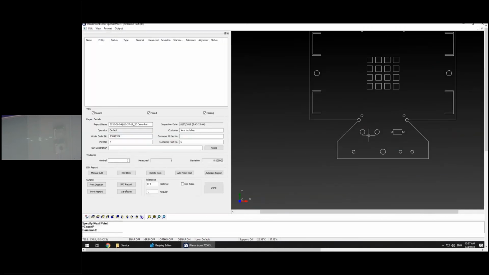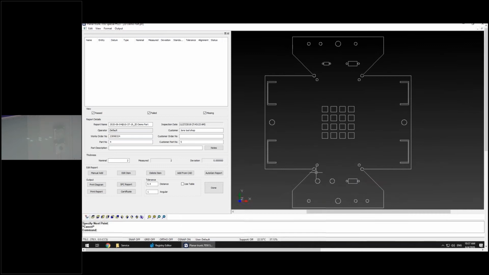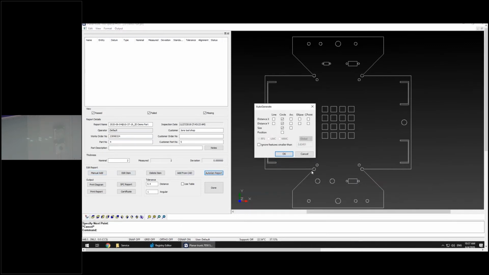So I'm going to go create a new report. I've still got my old alignments in there. And I'm going to go auto gen. And here you're going to see a lot of extra features, which are very, very helpful. Certain customers ask for, hey, I want to know just the X distance of all these holes, because my X and Y have different datums and I want to do that at different times. Great, we can now do that.